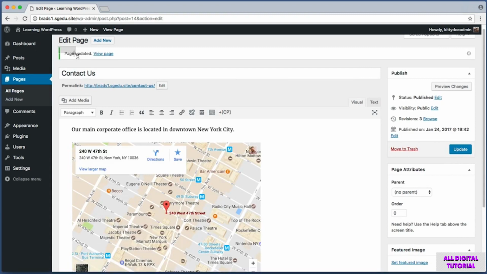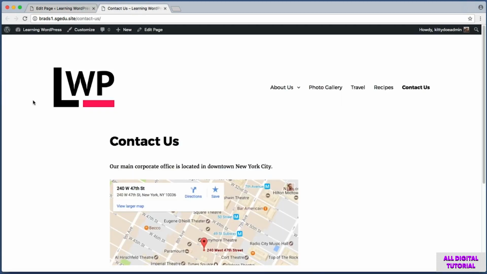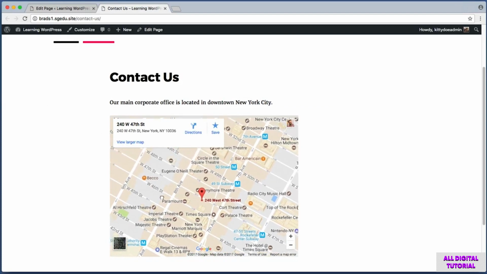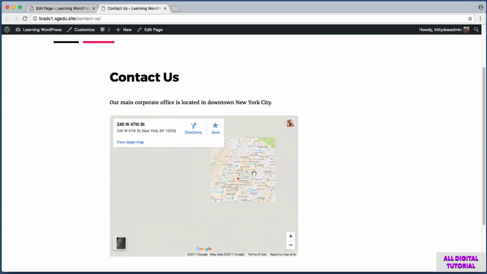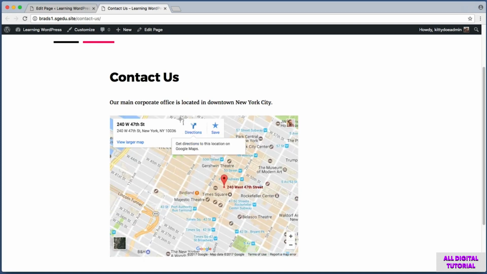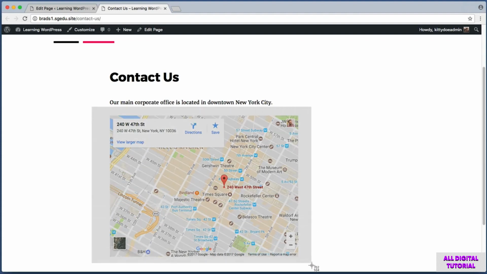Okay, and we see this message, page was successfully updated, and we can use this view page link to check out the front end of our website. And there it is. Perfect. So now visitors of our website can click and drag or zoom in and out on this map. And they can also click this directions button here, and they're just one click away from getting step-by-step Google directions to our office. All right, so we successfully added a Google map to our page.